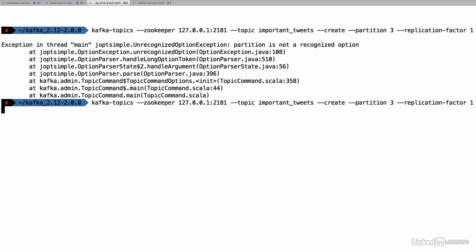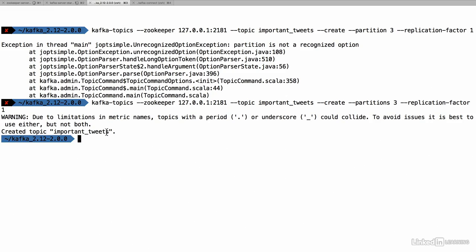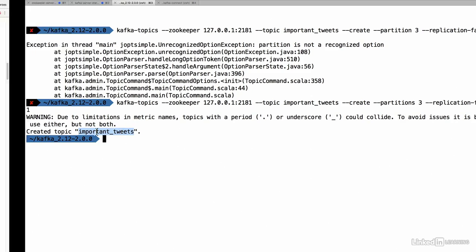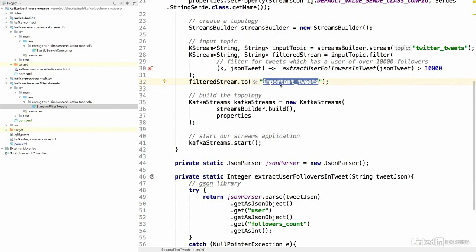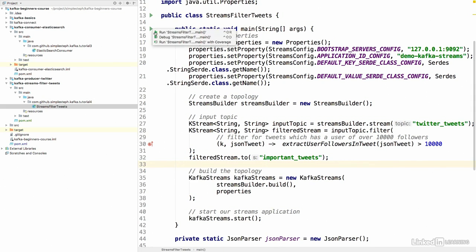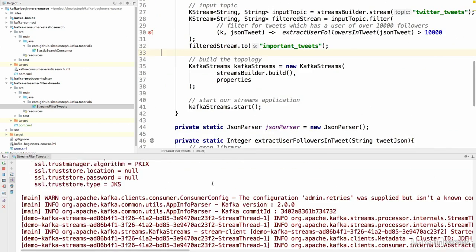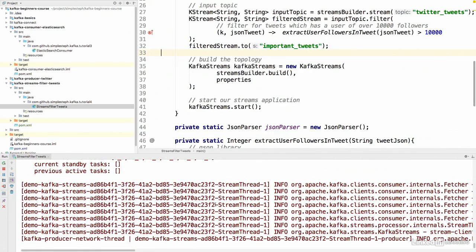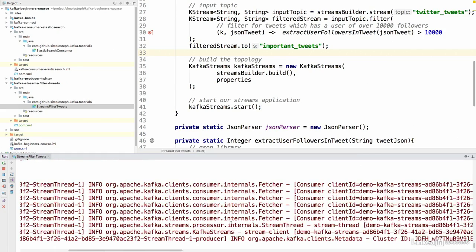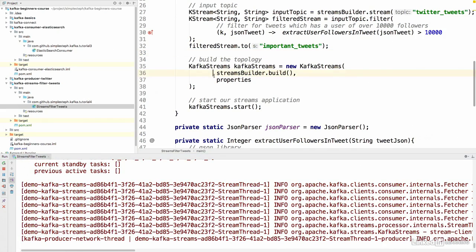So here partition is not recognized because I need an S. And now it works. Important tweets has been created. So I'll go ahead and run my code now. So let's go and run this. And we should be seeing, when the code runs, a lot of log. But basically, our streams processor has started, and we should have tweets being filtered.